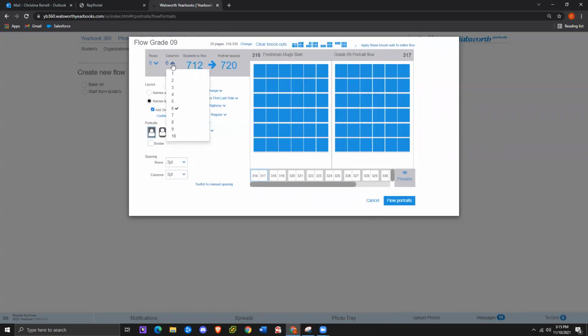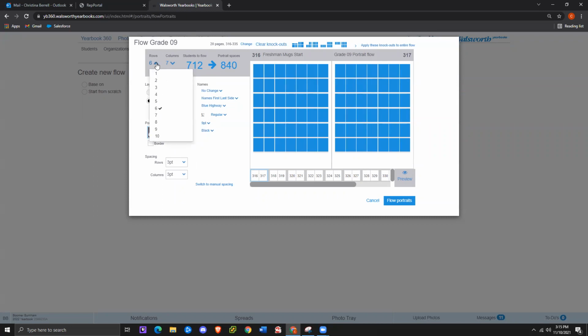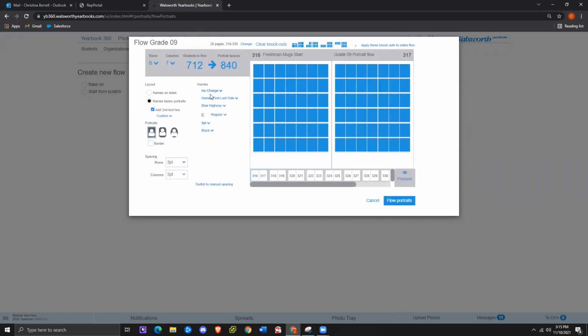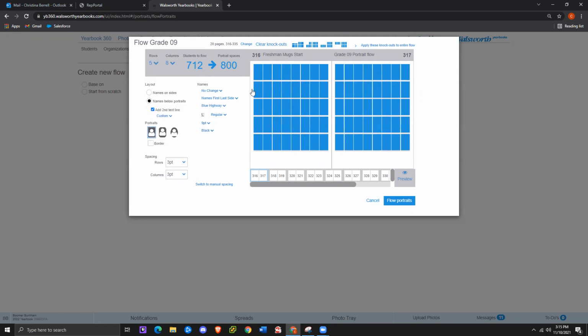So I'm going to go ahead and up my columns to 7. And then I'm going to take my rows down to 5. Oh, shoot, I still don't have enough. Let's do 8. So you can kind of see it's a little bit of trial and error. So now we have 712 kids to flow. We've got 800 pages. That means we've got some spots that we can play with.